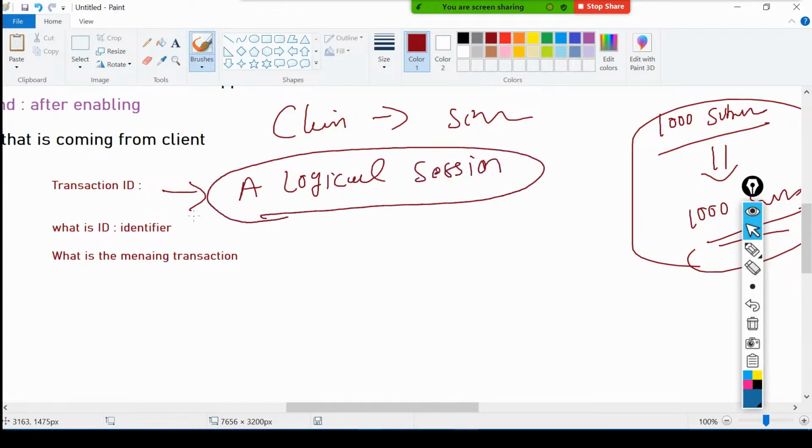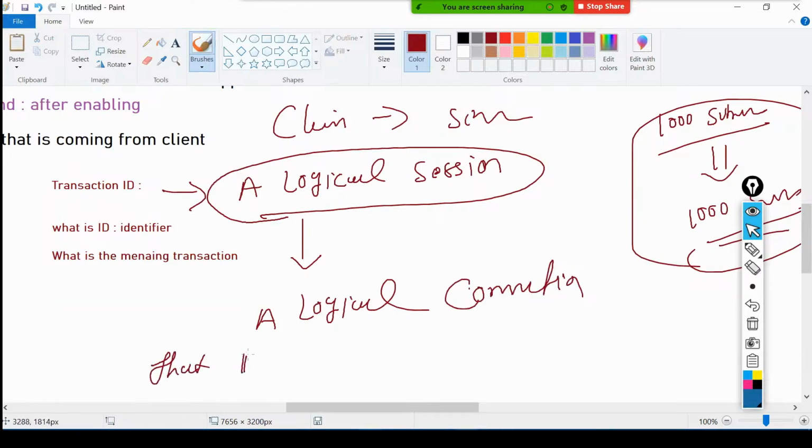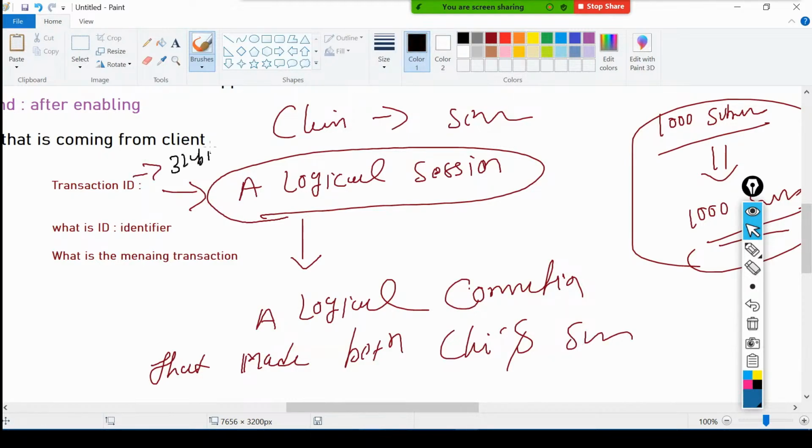What is this going to represent? A logical session, a logical connection that is made between client and server. If I'm not wrong, this transaction ID is a 32-bit number, in hex format representation. So for every client to the server, they have a separate identifier.